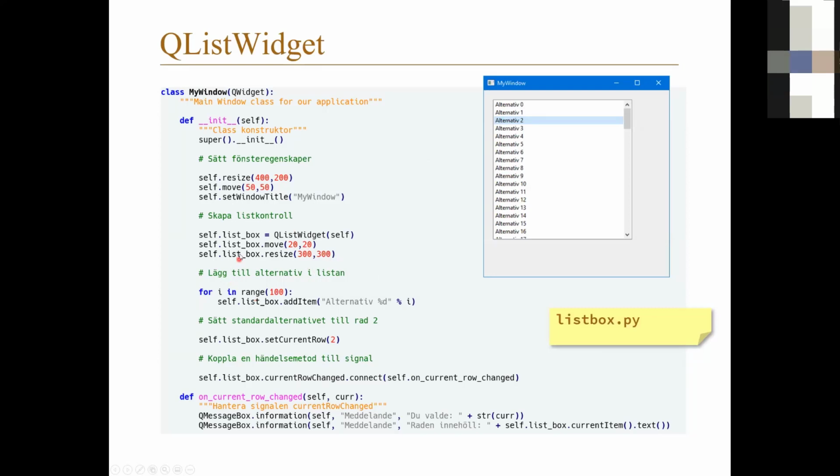So Listbox here, created here, it looks like this. You have a scroll box here if the alternatives are too many. I use add item just like the Combobox. You can set current row. There's a current row changed signal you can connect that also provides the current item you selected. And also current item.text is something you can access.